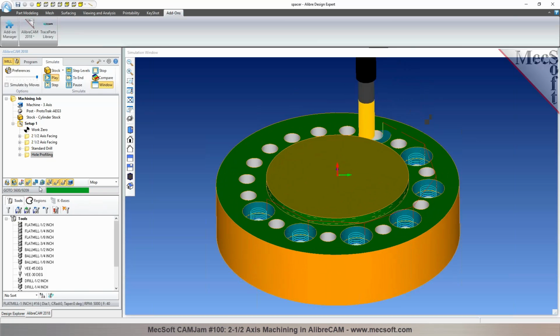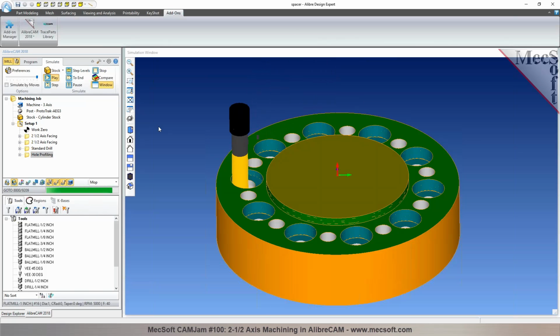Do you have any questions so far? No, it all makes sense. Can you define a clamp area for it to avoid if you're facing?